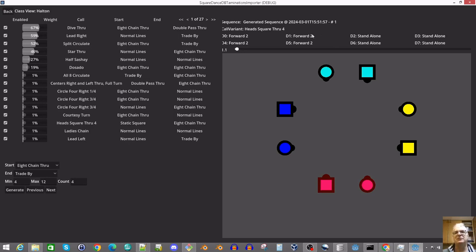Oh, I've also added all this as well, so it now tells you what it's doing. So of the sequences it's generated, from this one to this one, they aren't showing correctly. It's actually from, I think it was static square to 8 chain through. It now shows you each of the calls as they're called, and then the actual movements that are within that call for each dancer. So D0 is this one, and it goes around the circle that way.